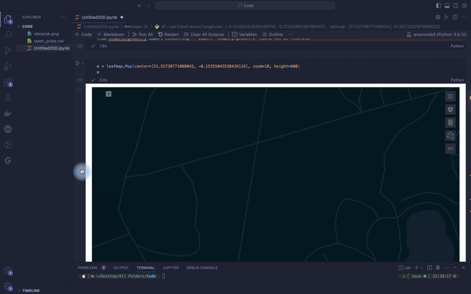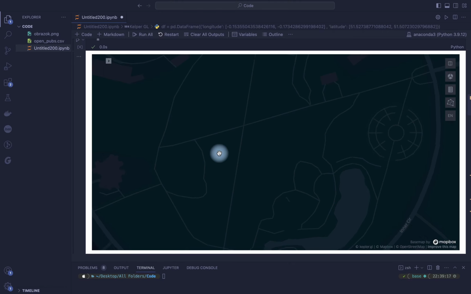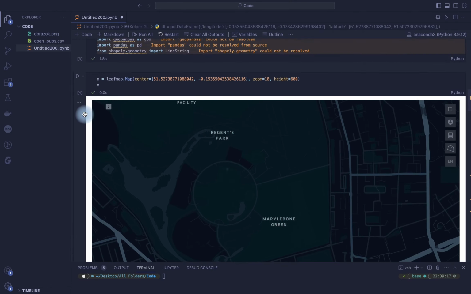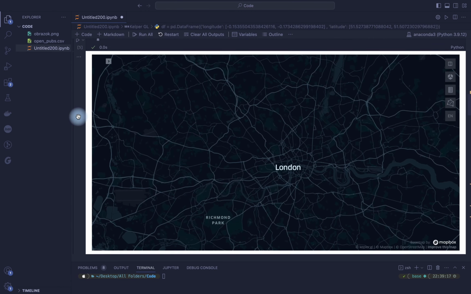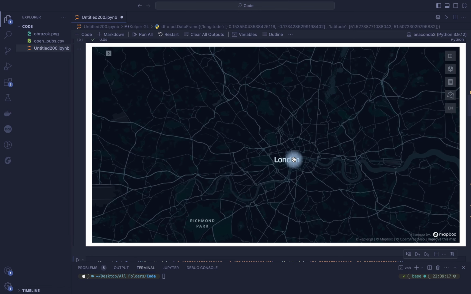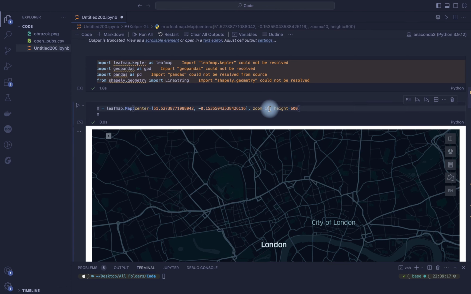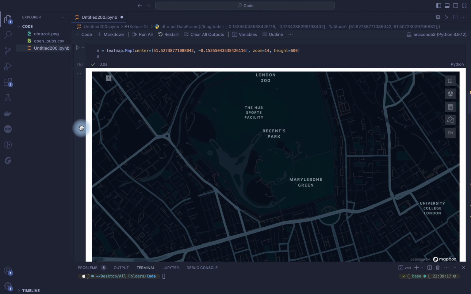For this specific one, the center is in London, in Regent's Park, and as you saw the amount of zoom was too much, it's about 18. If we reduce it, let's say to 10, it would look like something like this, which is from above, but something around 40, I guess, would be good. So yes, this is the whole Regent's Park in London.